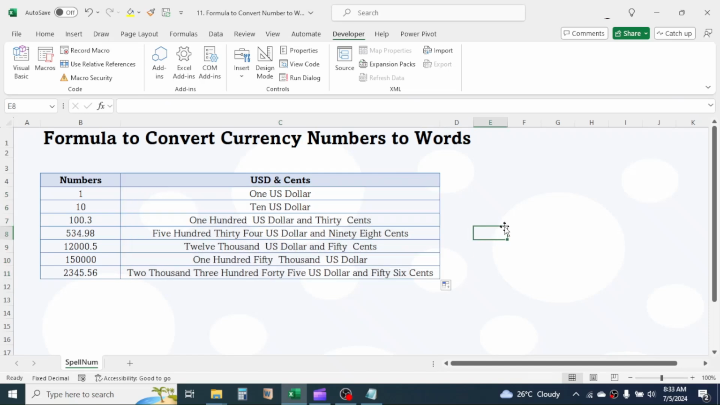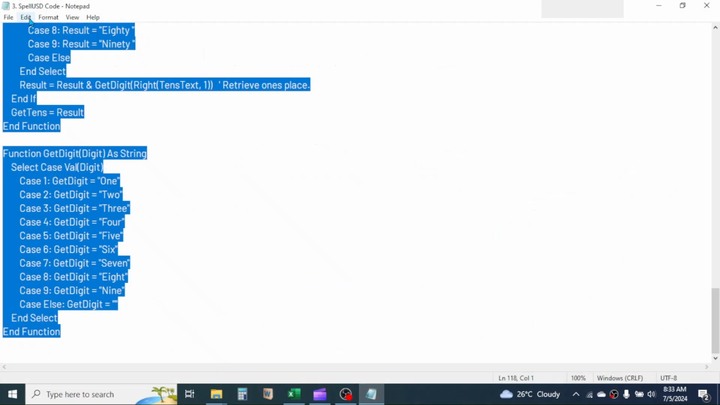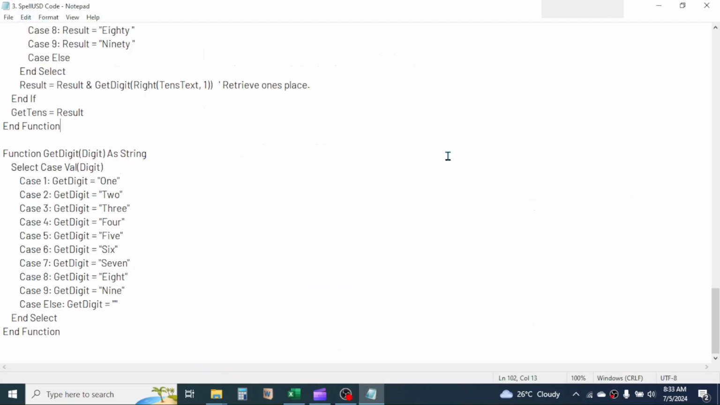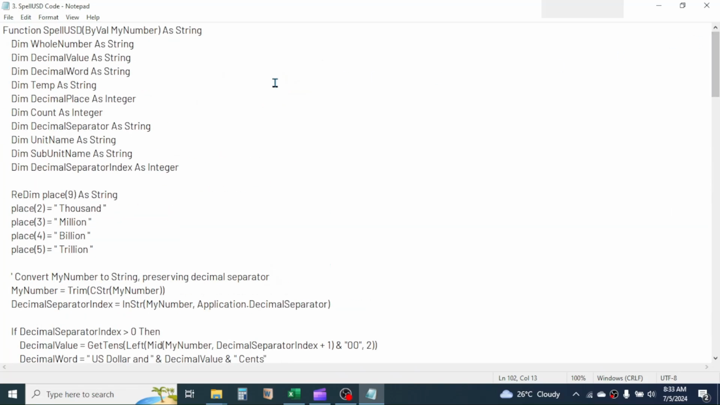Now, let's look into how to modify this code for your own currency. Because if you belong to a different country, your currency name is different. For example, let's change this code to Indian currency format. The unit name of Indian currency is rupee and the subunit name is paise. For this, use the Replace tool in Notepad. Here we need a total of 3 replacements. First is the function name, second is the currency unit name, and third is the currency subunit name.